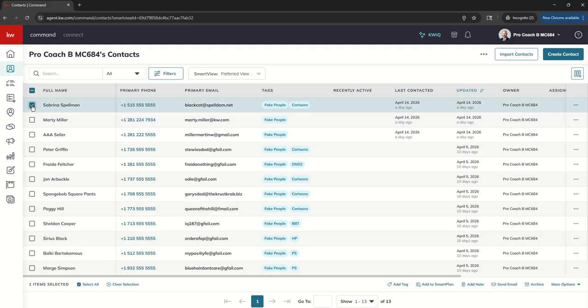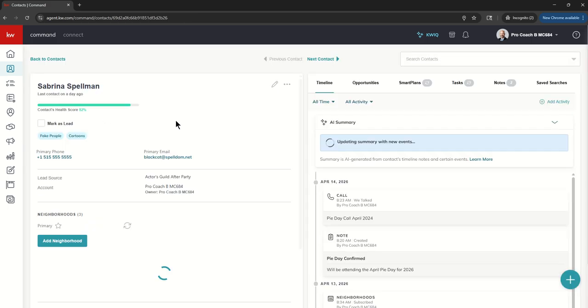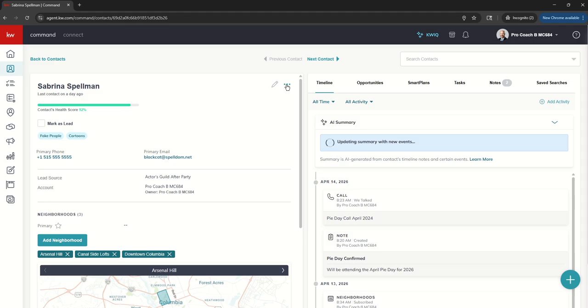The first thing we're going to do is archive a contact. So we're going to check Sabrina's name here. A couple of different ways that we can do this. We've got an archive button down here at the bottom. We can click on the three dots and we've got archive here. There's actually a third way. If we open the contact record and we're inside of it, we can click the three dots here and choose to archive that way. So one of three different ways that we can do it.